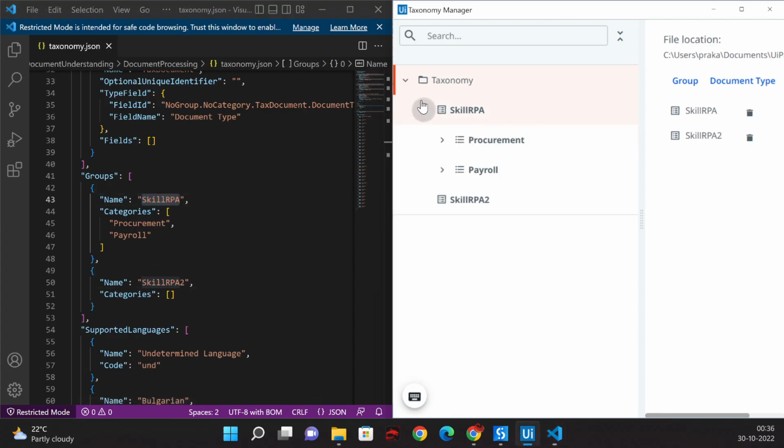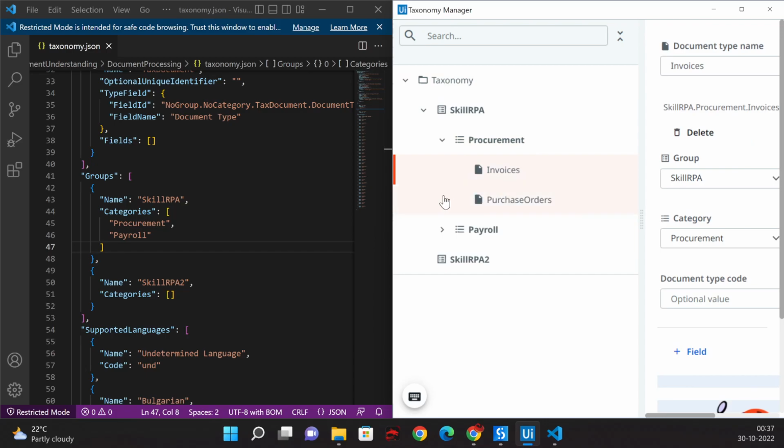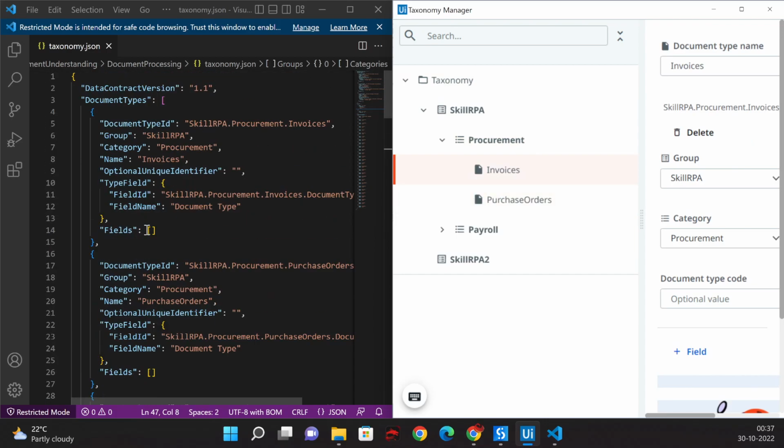When I expand this, we can see two different categories here. But under skill RPA2, we didn't define any category, so we are not getting anything here. Okay. Now, let us try to understand each document type we defined. It will be under this document types, which is an array of the different document types we defined.